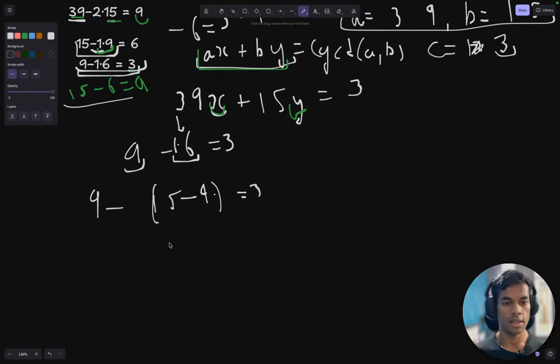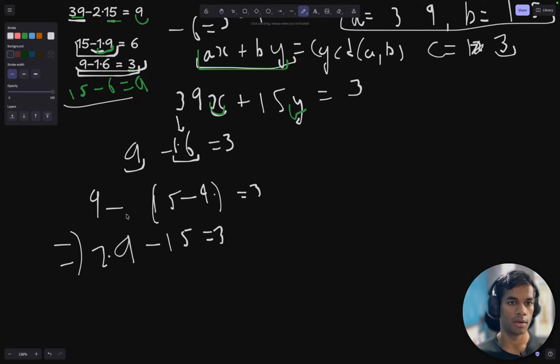And then after this, what can we do? After this, we can bunch up these 9s. This would become 2 into 9 minus 15 equals 3, which is true. 2 into 9 is 18, 18 minus 15 is 3, which is true. And then we would like to substitute this 9 out because we have the GCD, and we also have one of our A and B. This is the only outsider. We want to remove this.